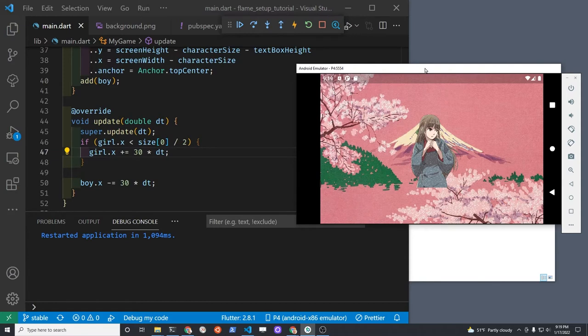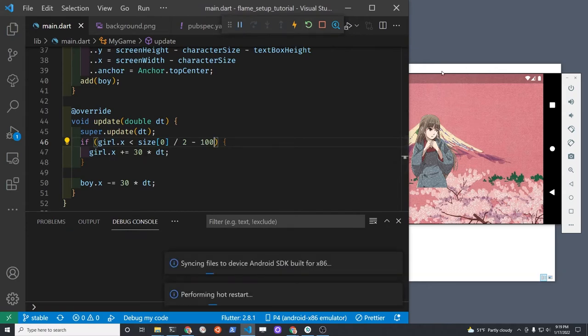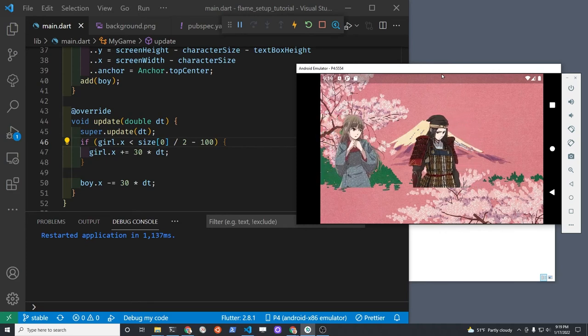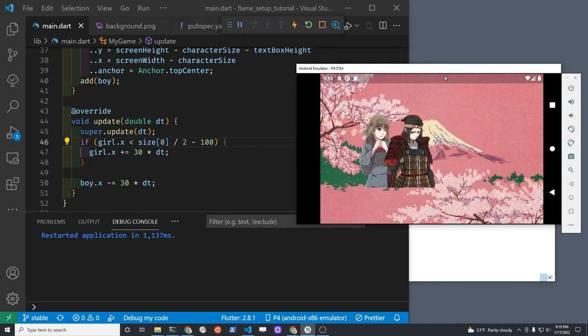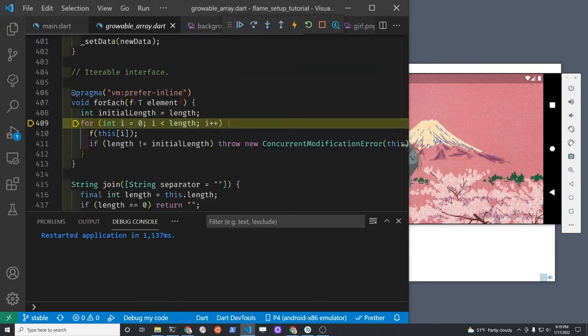I'm going to have her stop a little bit further to the left so that it's just a little bit better orientation with the background image, which is this cherry blossom tree. Right now she's kind of right over Mount Fuji, so I'm going to stop her 100 pixels over from the left, and I'll test it again. The boy's still going to be moving, but nice. Okay, she's right under that tip of the cherry blossom tree.